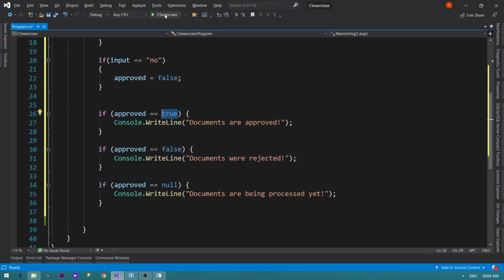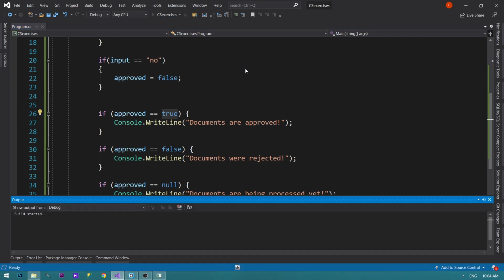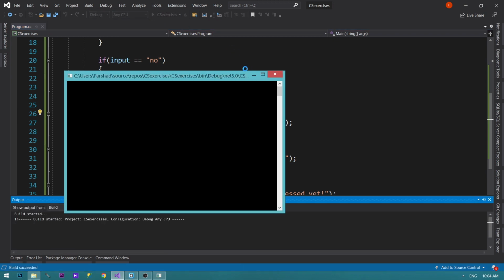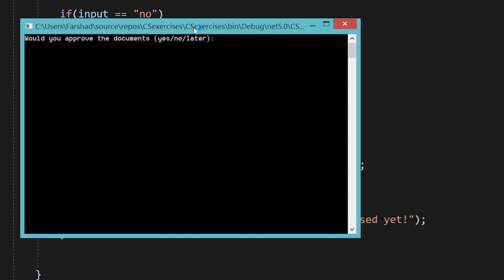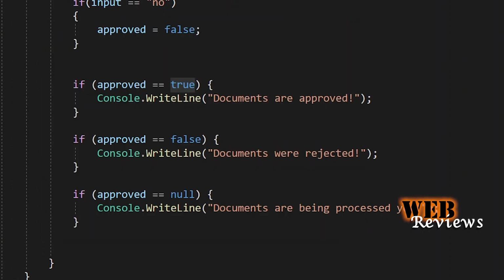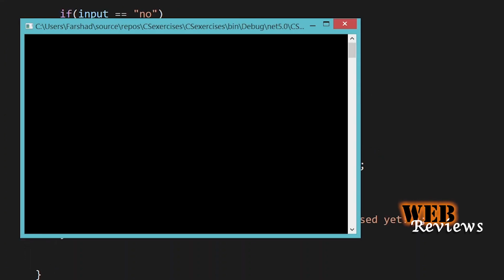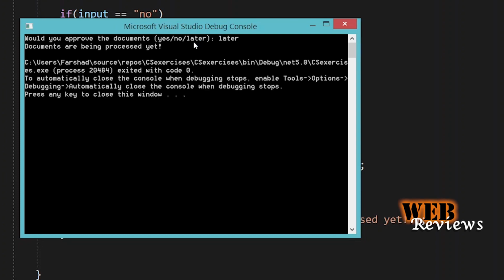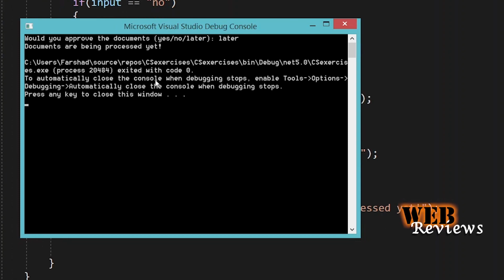Okay, let's check the result. Let's say that we reject the documents. Documents were rejected. Let's run it again. And we type later, and documents are being processed yet.